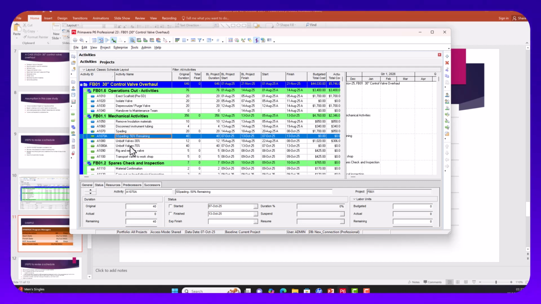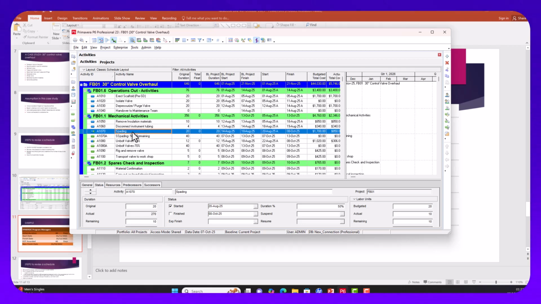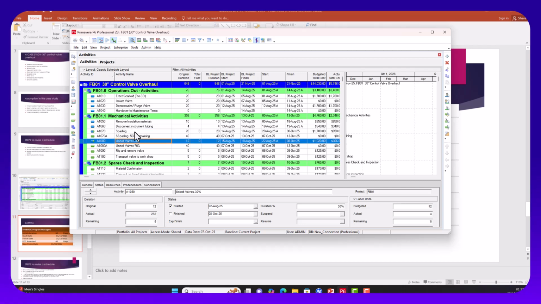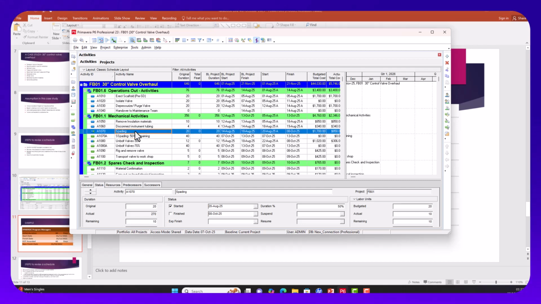So I have these two. Now these first two are already in progress. That's this and this that are already in progress. I'm going to close them at 100% at this data date. Remember, we have these data dates. Yeah, I'm going to close them. So this, I'm closing it.